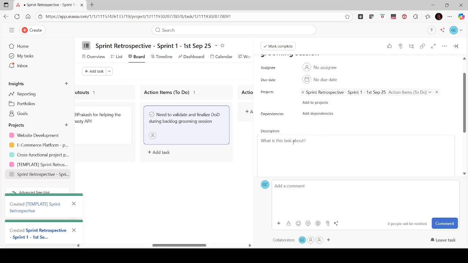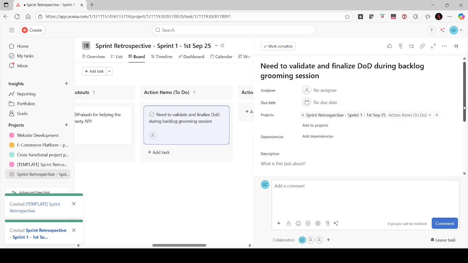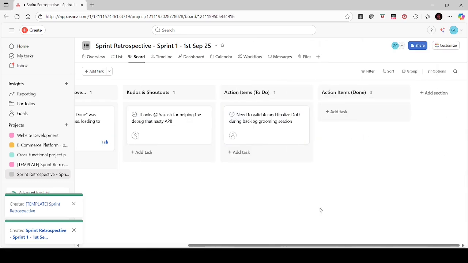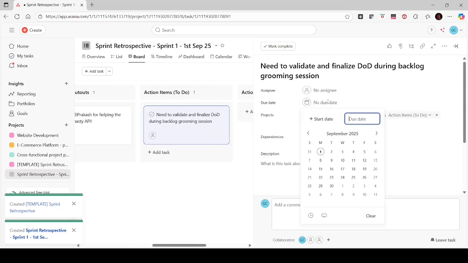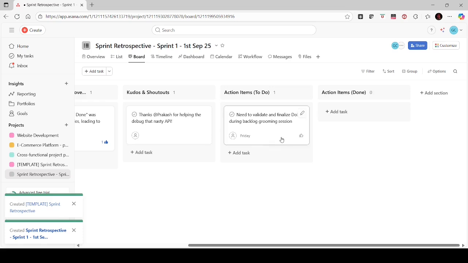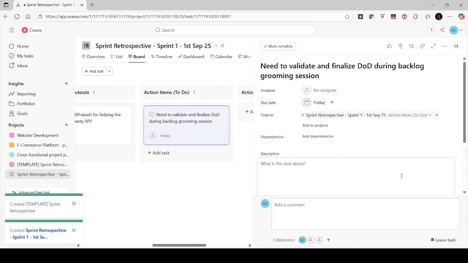Okay, so I can give this more elaborately in the description section as an action item. Now it is in action item to-do. And here is another important thing I forgot to mention: we shall have to give a due date. Okay, say today is 1st of September, by maybe 5th of September this should be done, and we need to assign one person as owner for this.